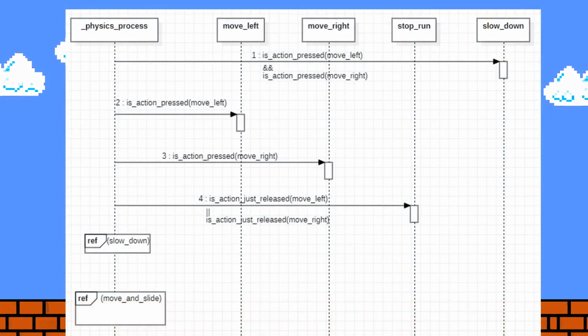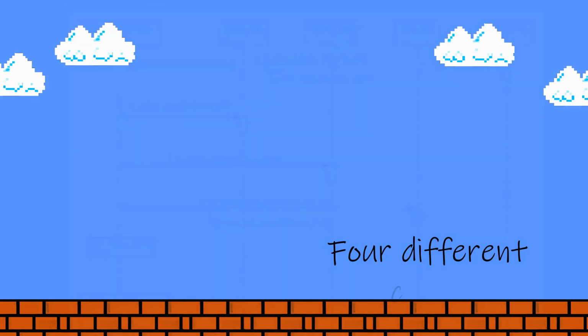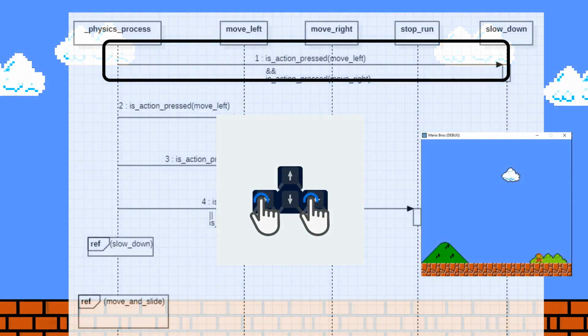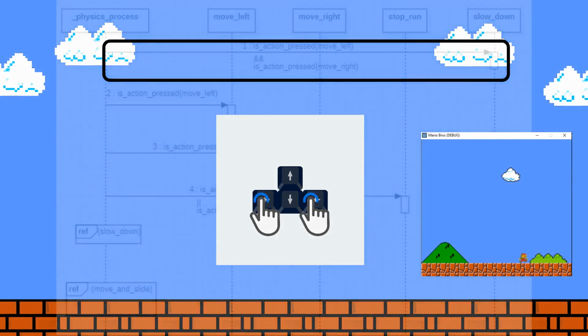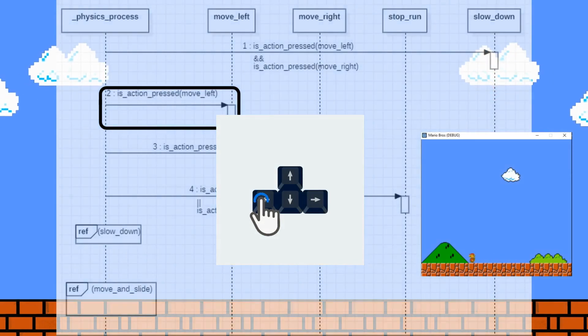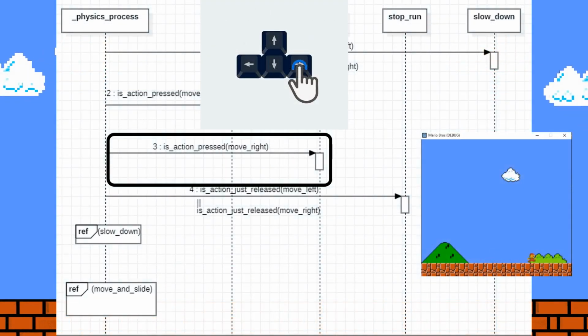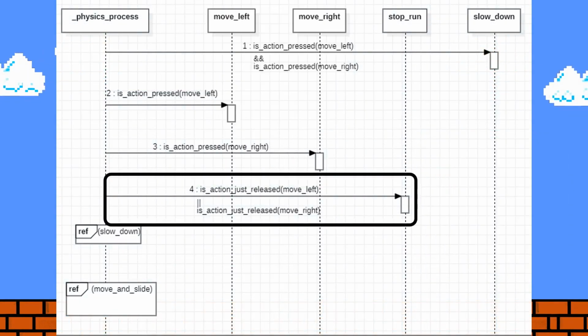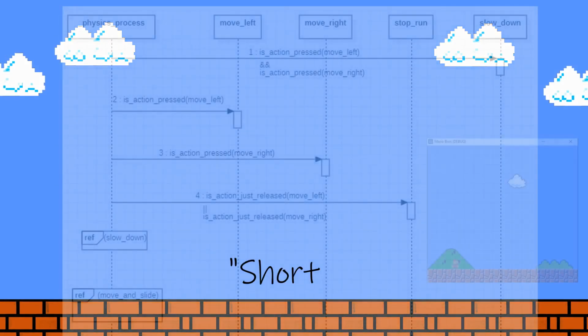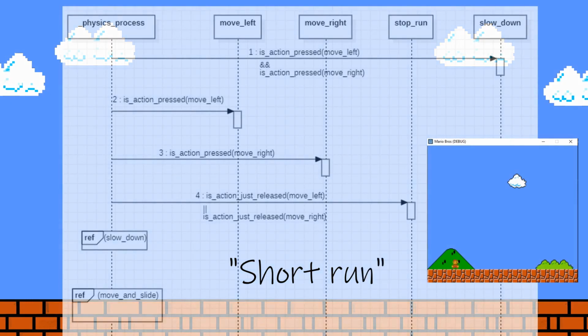I had to analyze 4 different cases: when the left and right buttons are pressed at the same time, when the left button is pressed, when the right button is pressed, and whenever either button is released. Also, I had to analyze and make a difference between a short run and a long run.